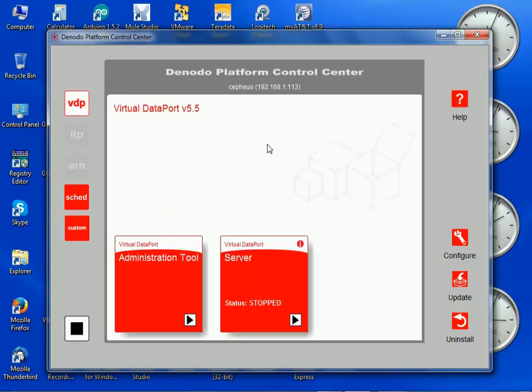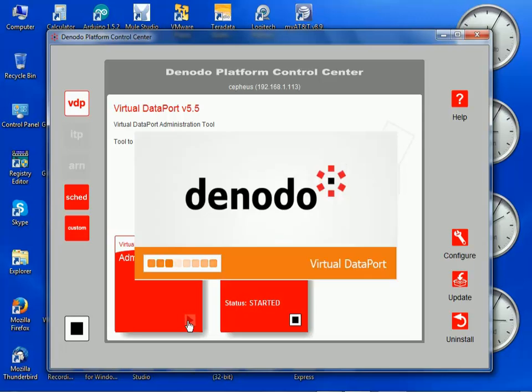There are two components in this section, the server and the administration tool. The server is the runtime execution engine which performs all the work of data integration, and the administration tool is where you can configure data source connections, define virtual views, publish these views to consuming applications, and so on. To start the server, simply click on the Start button on the server panel. Once the status of the server has changed to started, you can then start the Denodo administration tool.